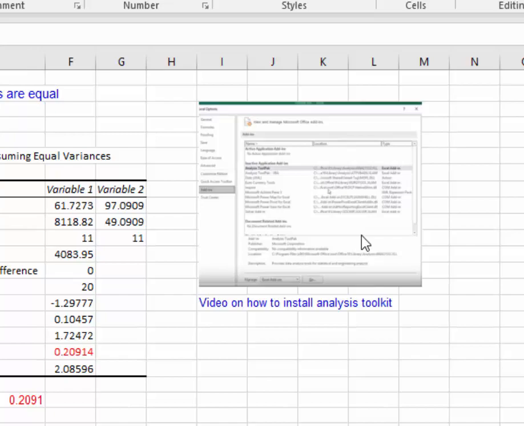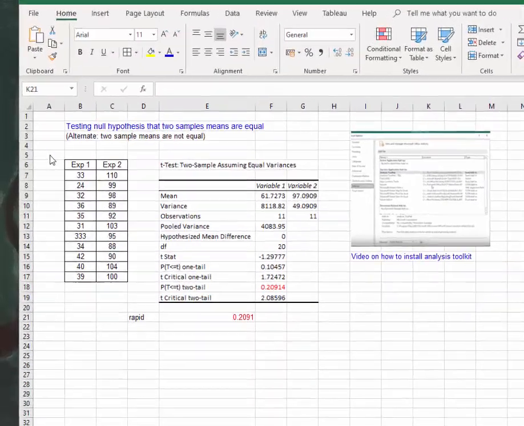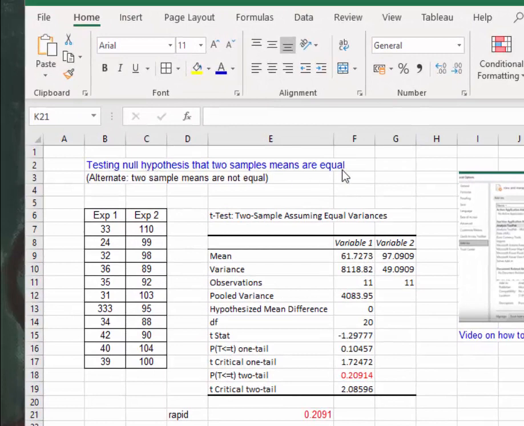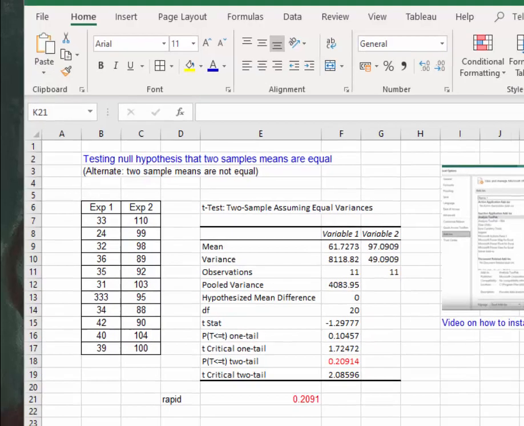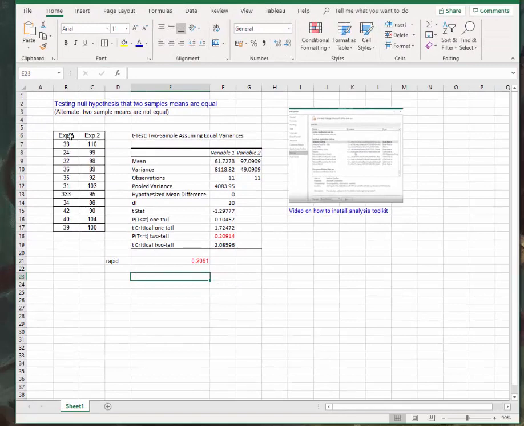in the YouTube description. Okay, so I've done one over here, testing the null hypothesis that two sample means are equal. There's two ways of doing this: a long way, which we'll look at first, and a quick way, just using a function. So here's the data we want. So I'm going to just go down here, make a little bit of space, and we'll repeat this actual process.